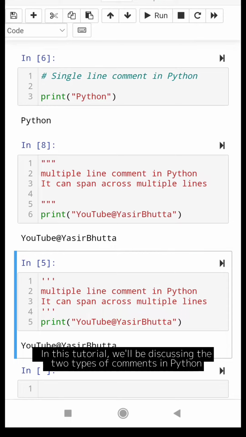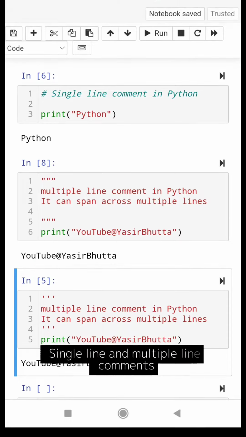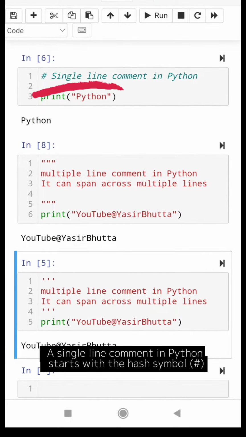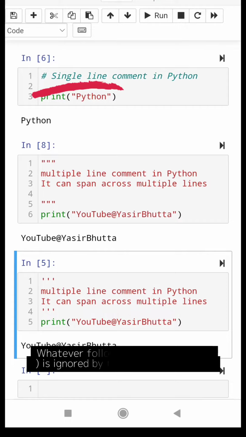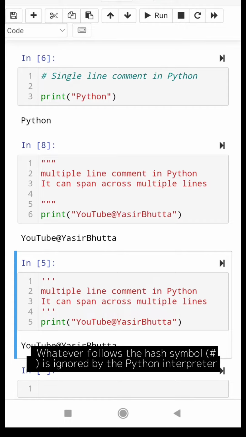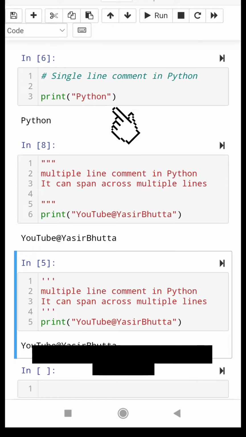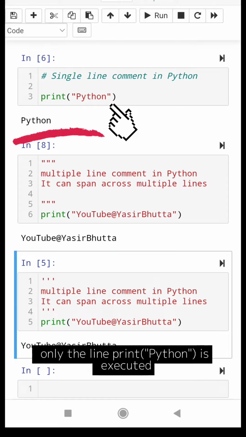In this tutorial, we'll be discussing the two types of comments in Python: single line and multiple line comments. A single line comment in Python starts with the hash symbol. Whatever follows the hash symbol is ignored by the Python interpreter and is treated as a comment. Only the line print Python is executed.